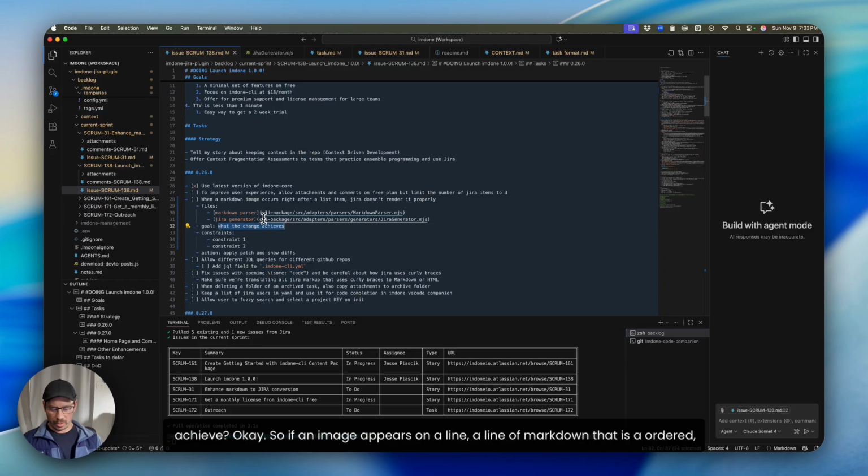What will the change achieve? Okay, so if an image appears on a line of markdown that is an ordered or unordered list item, place it on a new line. So Jira renders it properly.